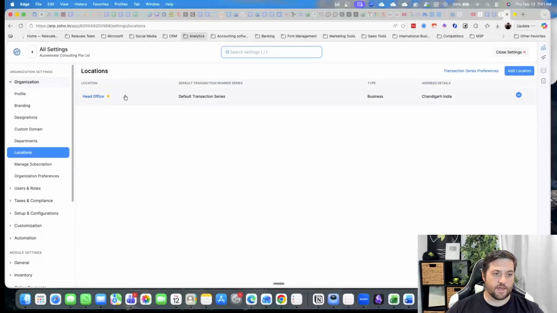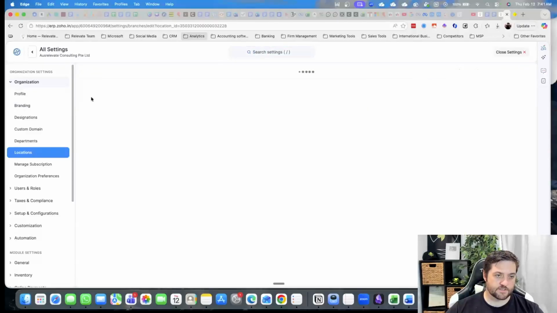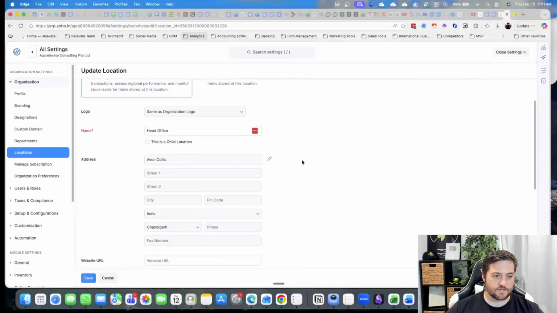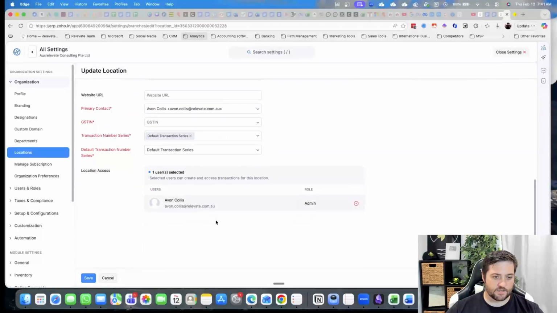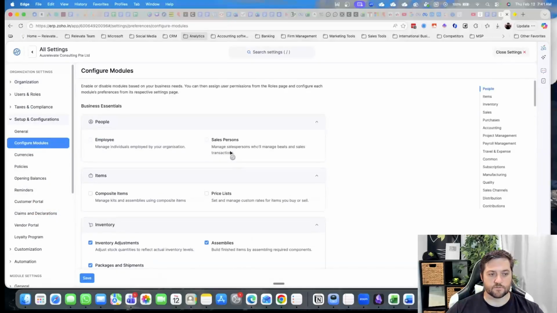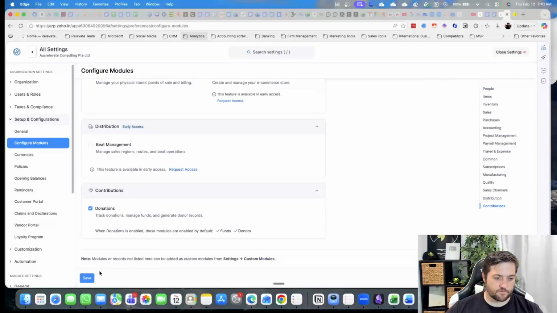Okay, so we've got head office as our location, default transaction series. If we click in, what options do we have? Okay, so we get to say business location or warehouse location, and then again, address, GST, all of that sort of stuff. Yeah, let's go back down to setup and configurations, configure modules. Now, got to tick all of these again. Okay, now we've turned everything on that we think we can turn on. Let's hit save, apart from some which have early access.